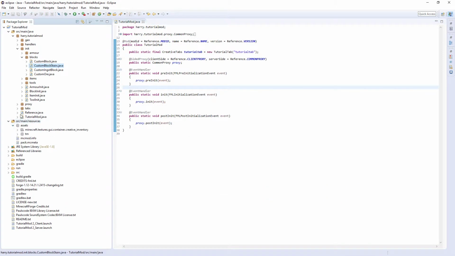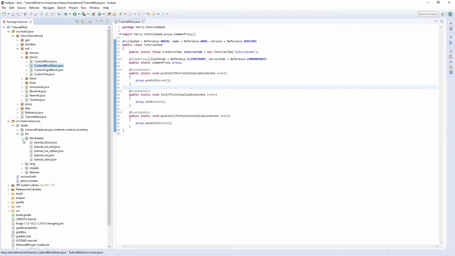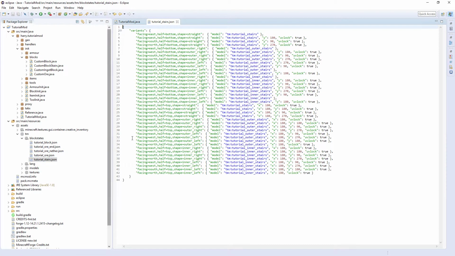Now in resources, I have already created the models and block states, and I'll leave them in the description. As you can see, they're very complicated, but that'll be quite simple if you look at it. All it's doing is looking for how it's shaped and which way it's facing, so then it will set the correct model or the correct rotation.